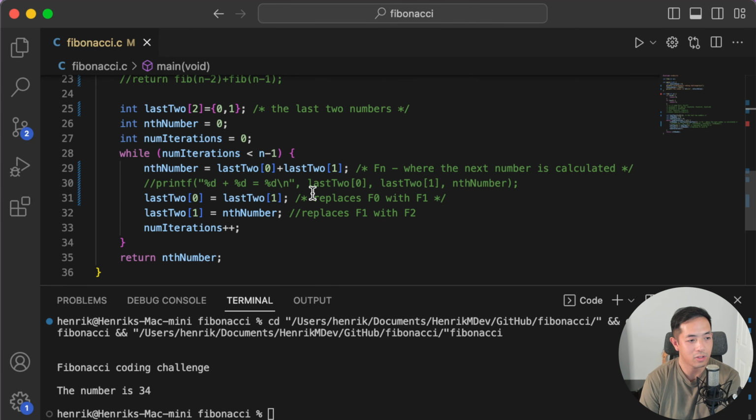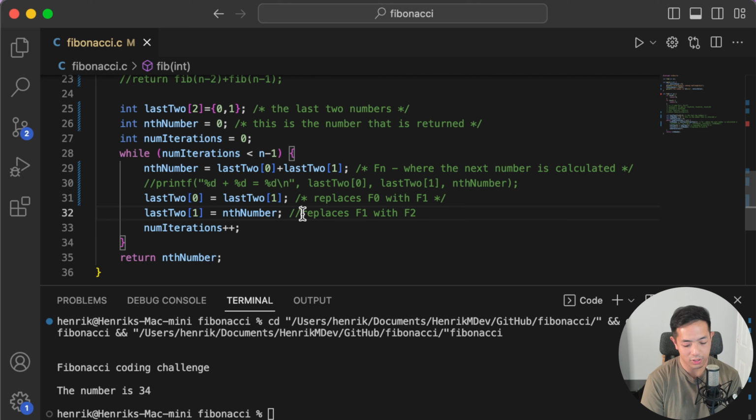So this is what I would do: I would comment this out, and I would write a comment to tell myself in the future that this is an array that stores the last two numbers. I can put another comment there that this is the number that is returned. Yeah, let's convert this to the official way of commenting.